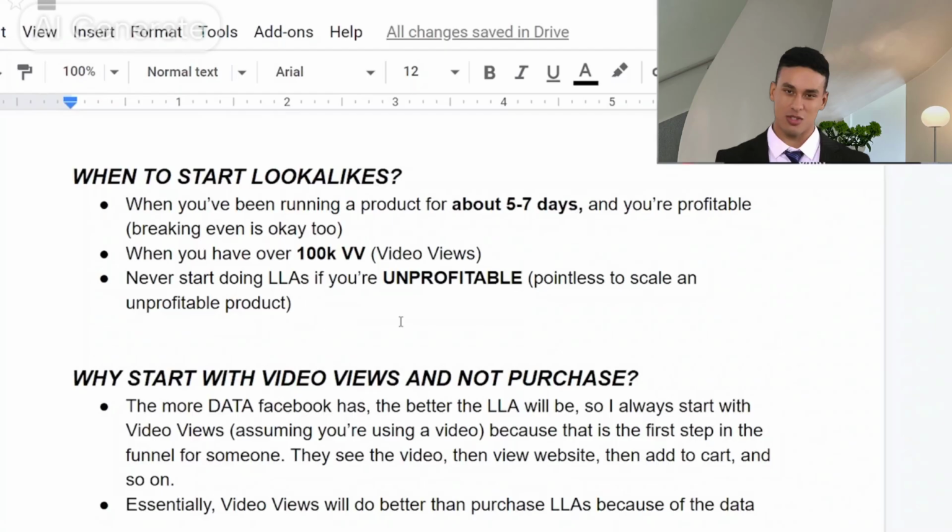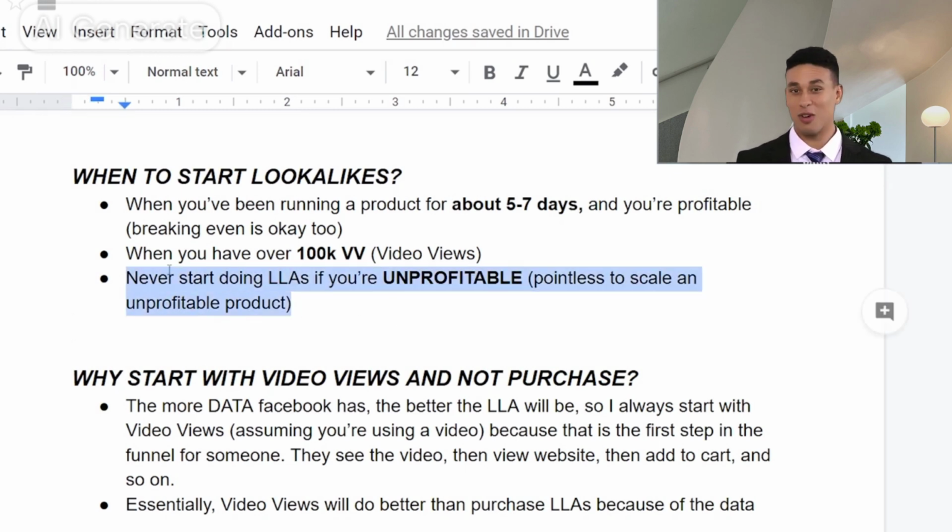Rule number one of when you should start lookalikes is you always want to be profitable. It doesn't matter if you have a bunch of data or anything like that. If you're losing money, a lot, then you never want to scale a bad product, essentially, which is exactly what I said here. Never start doing lookalikes if you're unprofitable, because it's pointless to scale an unprofitable product.